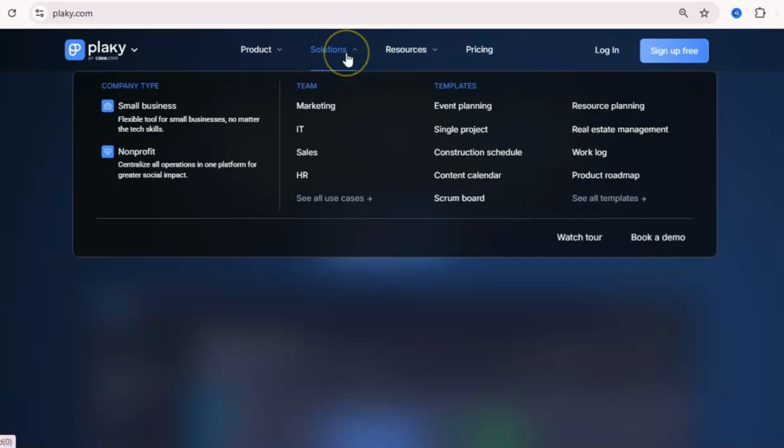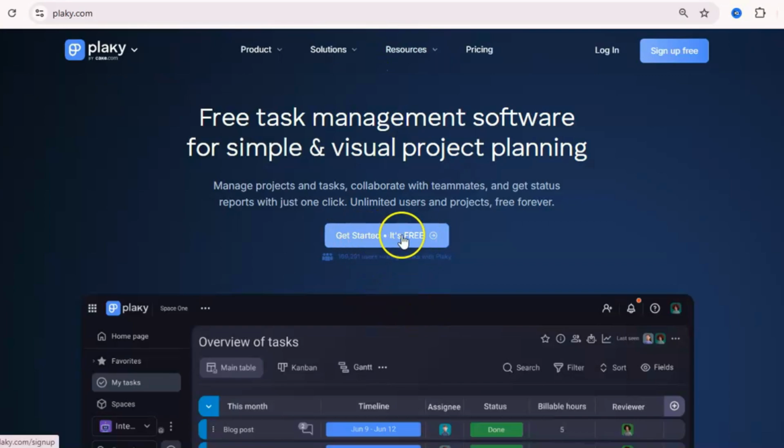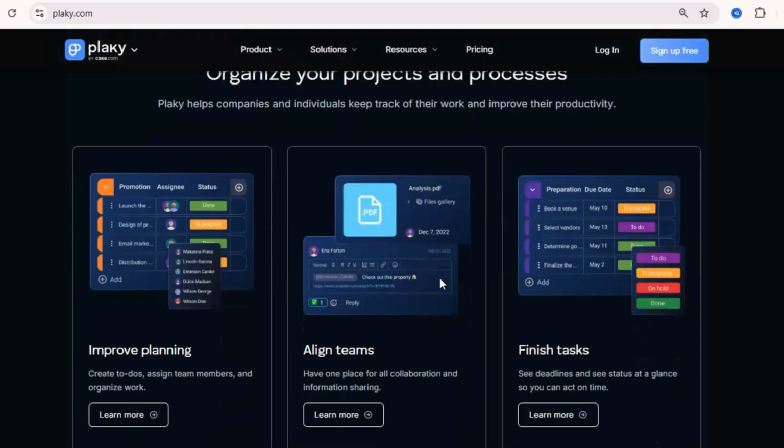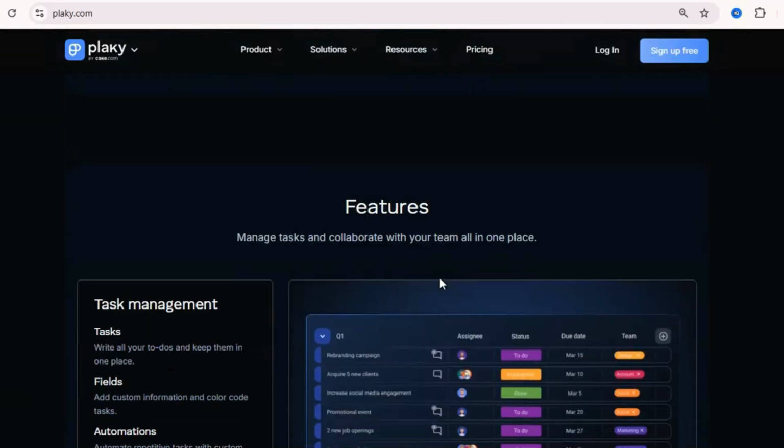It offers a simple yet effective Kanban and list view interface. While more advanced features like Gantt views and customizations are only available on the paid plans, the free version is more than enough for solid project management.